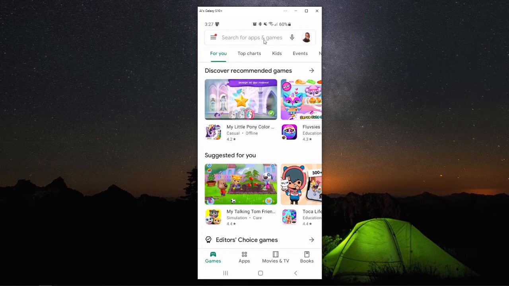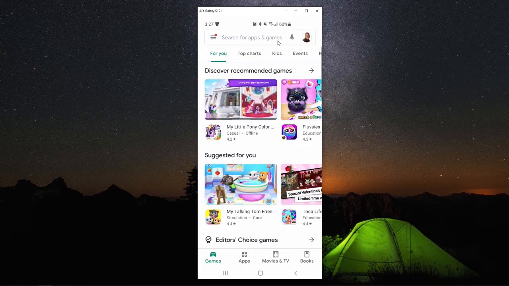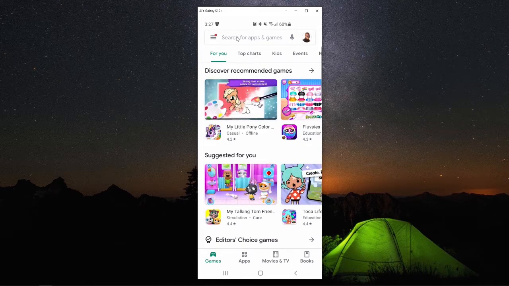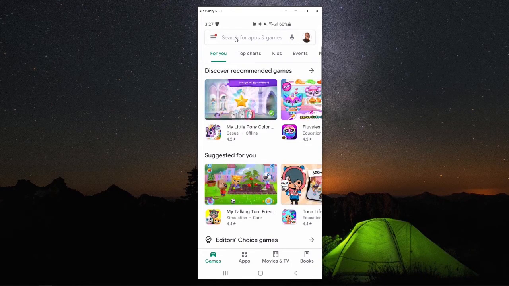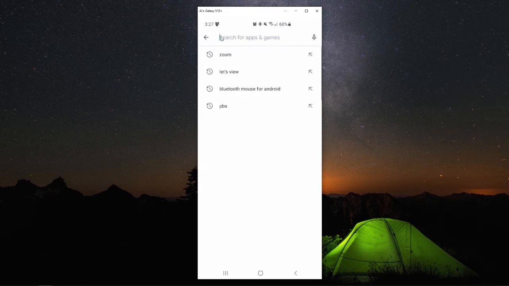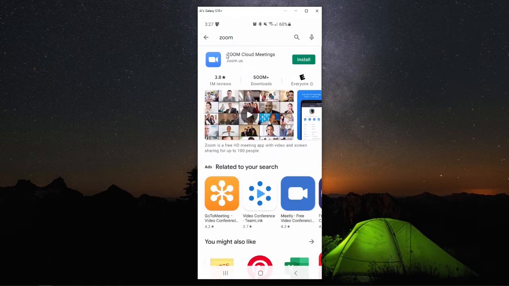Then you'll go up to the search bar right here where it says search for apps and games. Tap your finger inside of this rectangle, anywhere inside there where it shows the words, and you'll be able to type in what you're looking for. So type in Zoom, and then you can tap on your search button, or if it pulls up the name Zoom like it does here for me, just tap on the actual Zoom name. Just tap right on that word, and it's going to bring up the Zoom app.